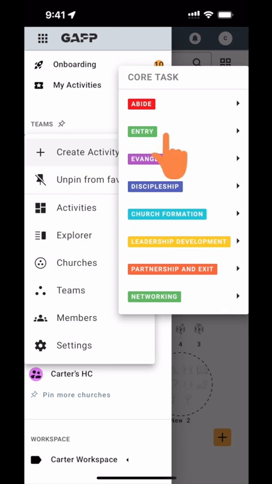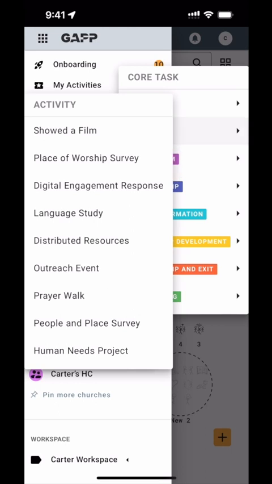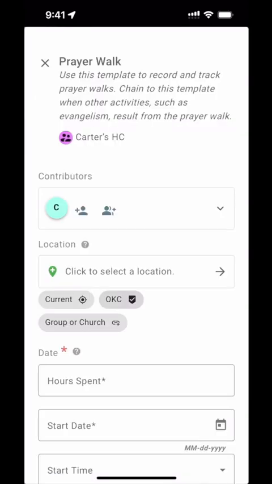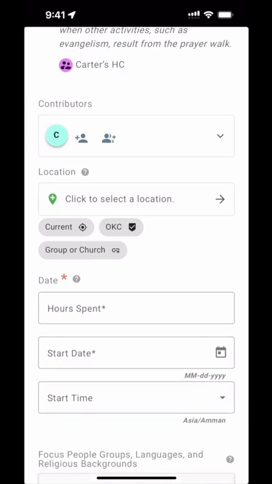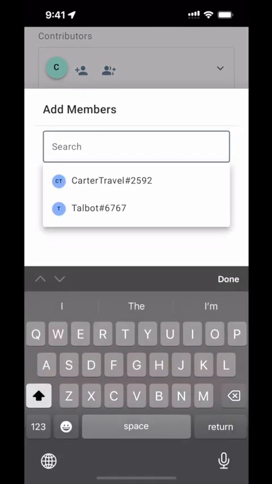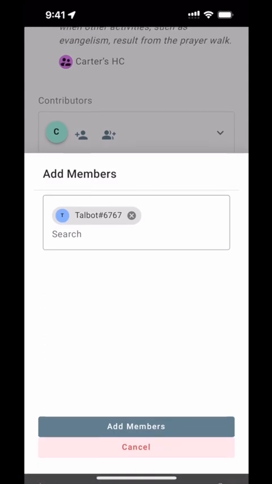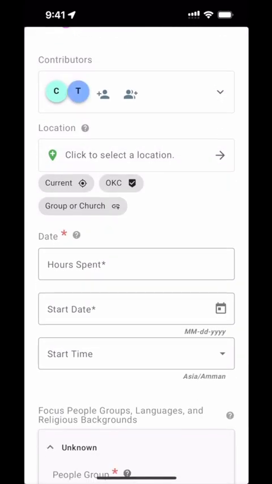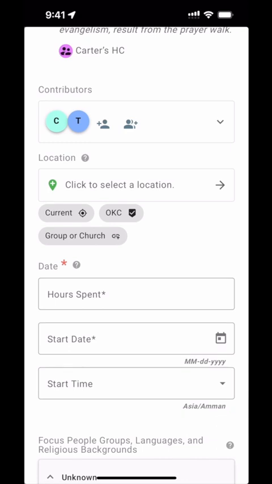So let's go ahead and just say that we did an entry activity. We'll say that we went on a prayer walk. So I'm going to go ahead and add a few other contributors. Let's say I'm going to add Talbot was with me. Hit add member. We'll say we were walking, prayer walking, maybe near where this group or churches started.